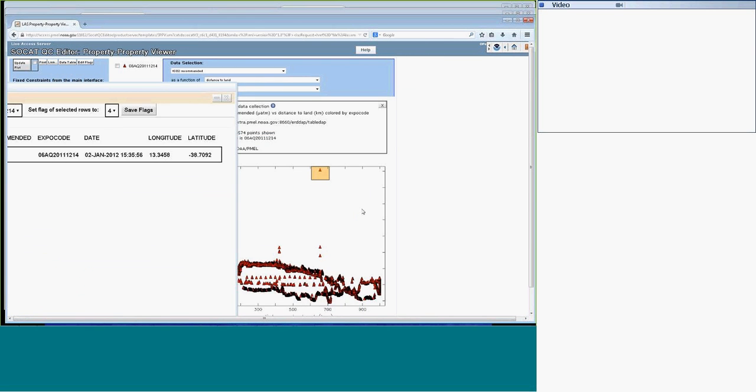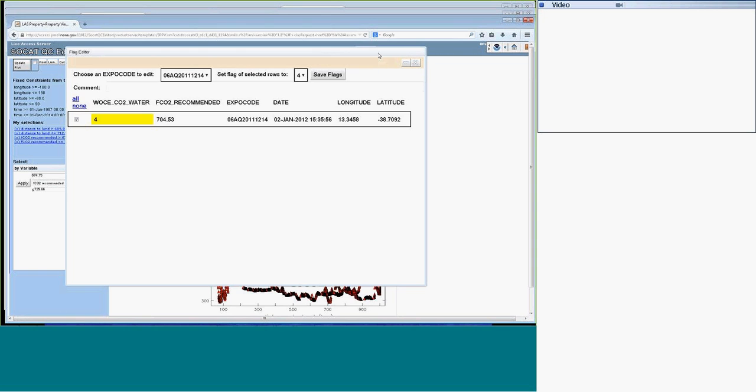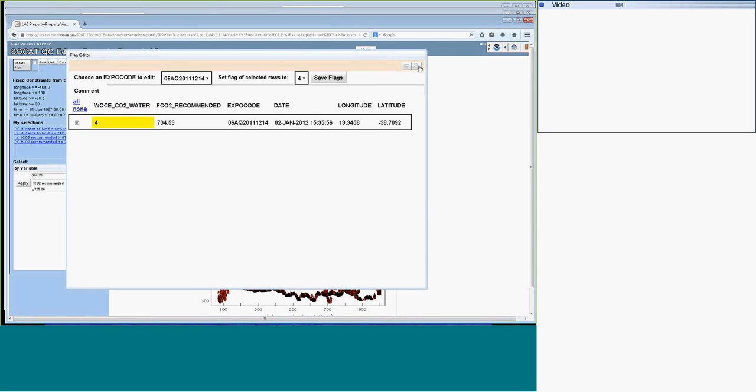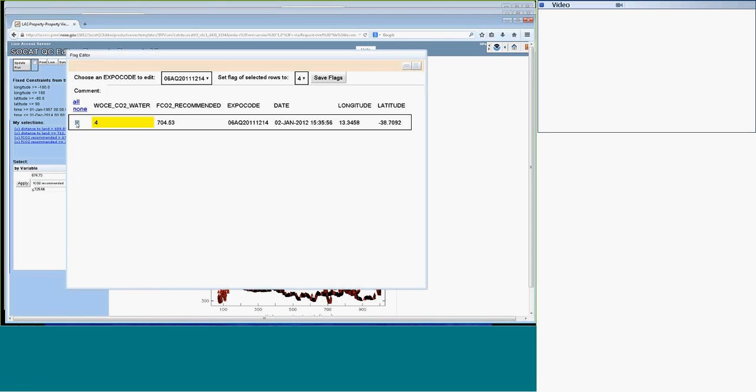So this particular data point will no longer appear in the interface or any SOCAT products. I'm not going to actually save the flags because this is not the region that I usually QC. I'm just using this as an example.